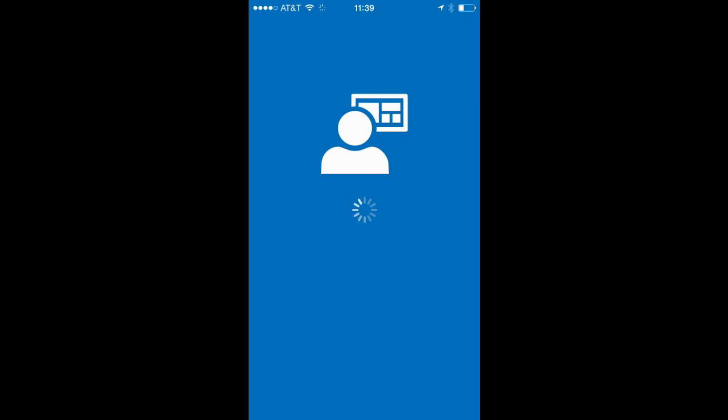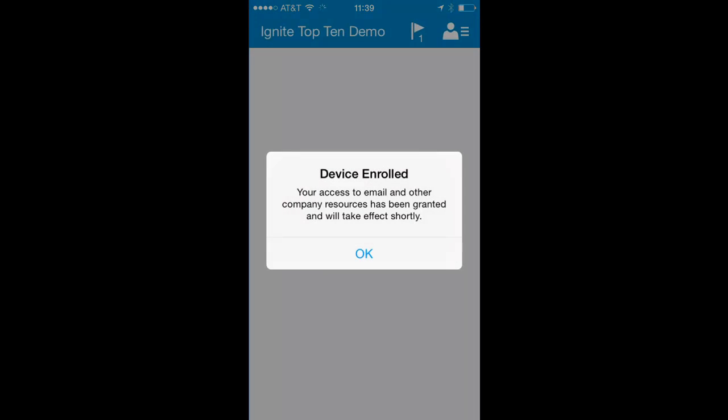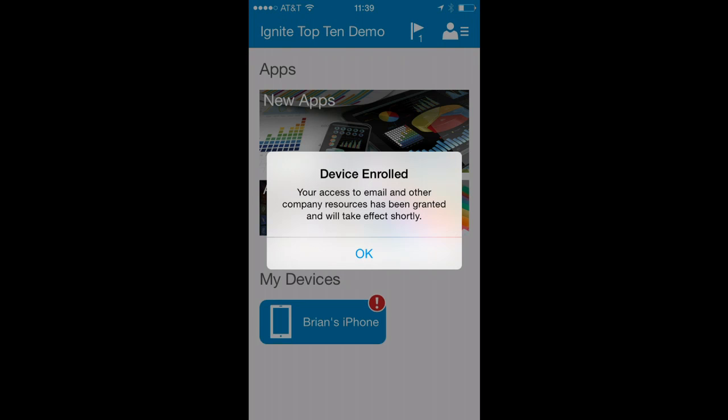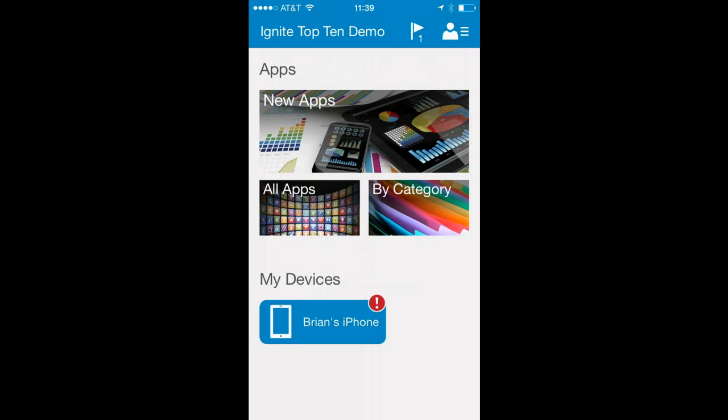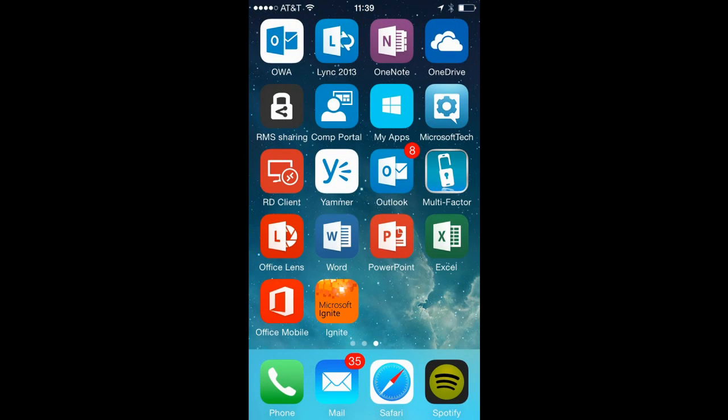And then this device is now enrolled. The MDM layer has been enabled on this device for the MDM provider, which is the free mobile device management within Office 365. It's got a name. Let me pop over to that machine here.